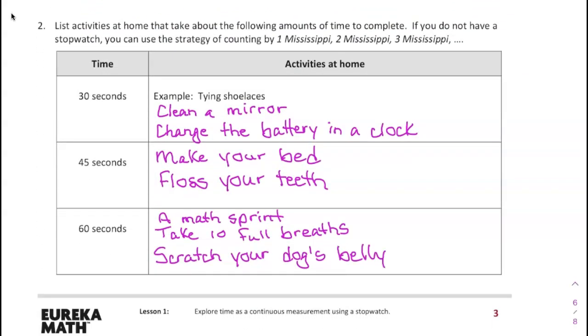Number two, they wanted us to list activities at home that take about this amount of time. So I just picked some things that I thought would fit. Example, tying shoelaces. Now, if you're my son, he doesn't tie his shoes very quickly, so it takes him a little bit longer than 30 seconds. But cleaning a mirror, you could do maybe changing the battery in a clock in 30 seconds. See if you can find something at home that takes 30 seconds. 45 seconds, make your bed, floss your teeth.